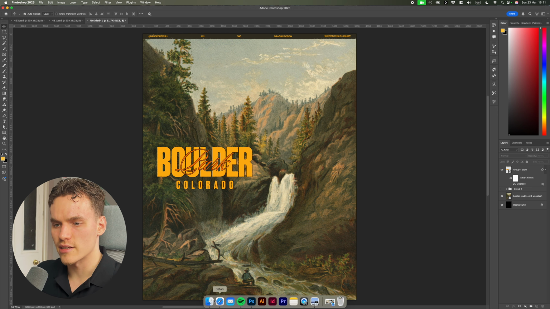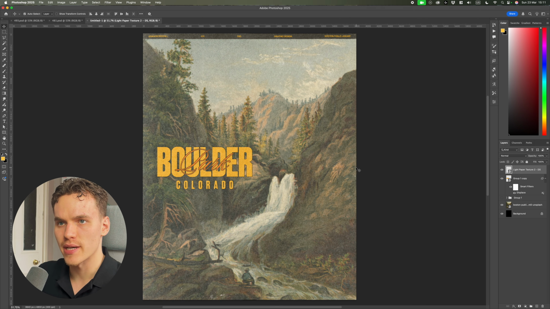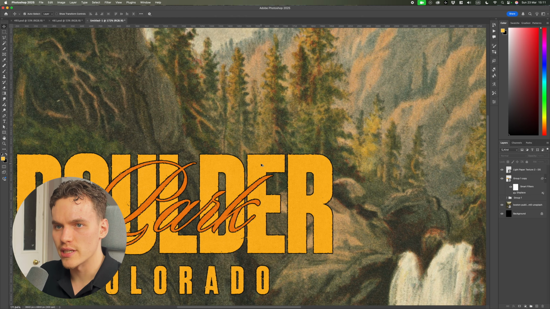So now let's just add in a texture layer. Surprise, surprise, same texture layer as before. It just works amazingly with these kind of designs. Set the opacity down to maybe 30. And there we go. We've got this texture applied evenly across everything.